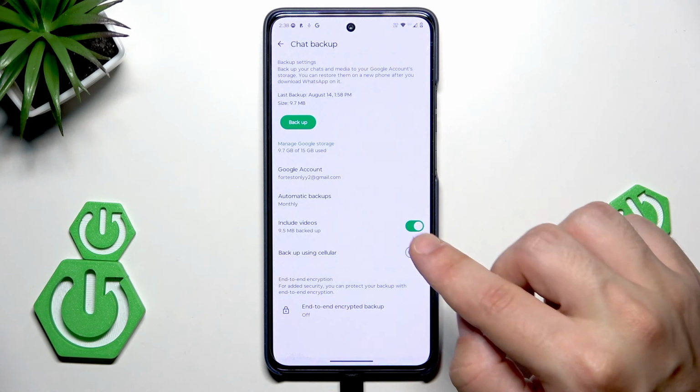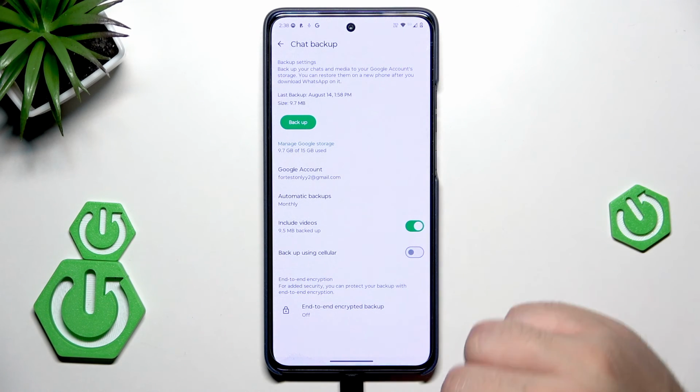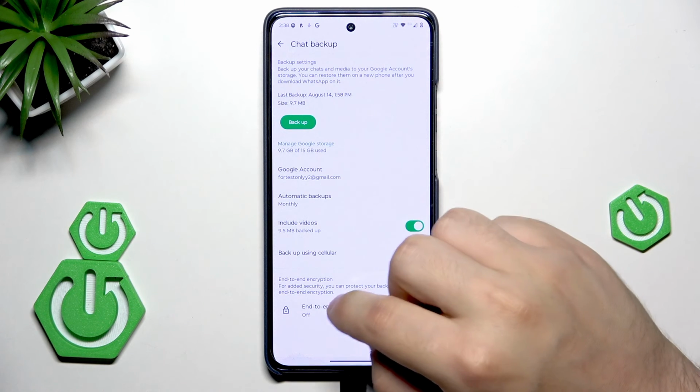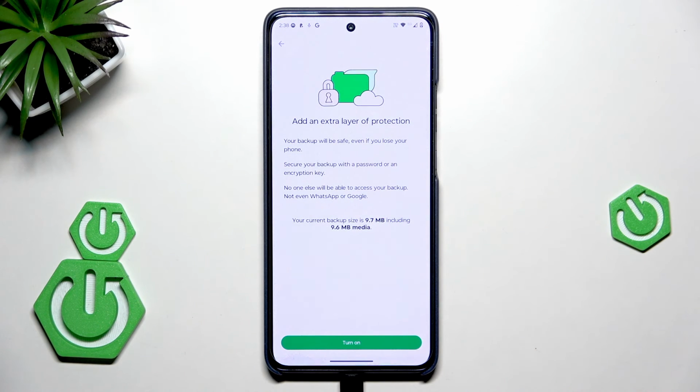Also, let's include the videos in our backup. Make sure it's selected, and on the bottom we have end-to-end encrypted backup. If you choose to turn it on, in here basically you can create a unique password that you will need to type in the future if you want to restore your chats. But be aware that if you lose your password, you won't be able to restore the chats. So if you want to create it, because it's not necessary, if you choose to create that password, simply don't forget it.